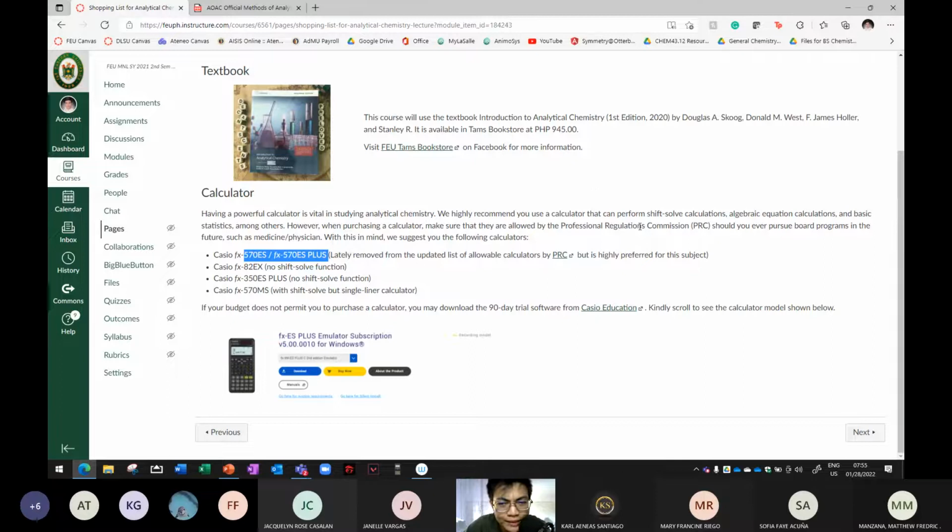Why? Because they have a shift-solve function, and this will make your tasks easier. Calculation is easier when you have the shift-solve function. If you don't have the capacity to purchase a calculator, by the way, this calculator costs 800 pesos. I bought mine for 800-something on Shopee. Then use a voucher and it becomes just 700. So it's about being good at searching.